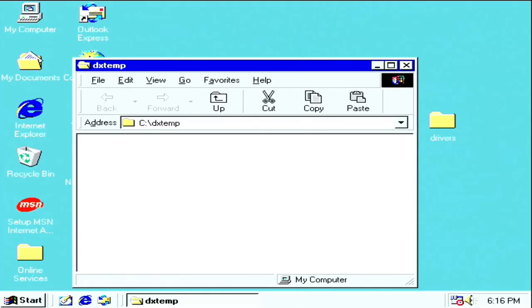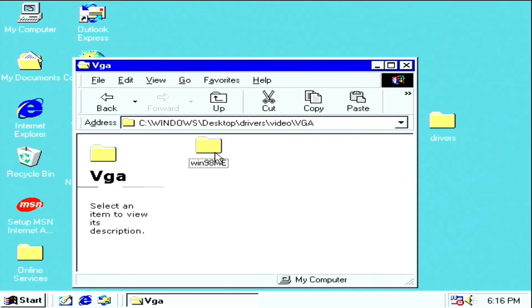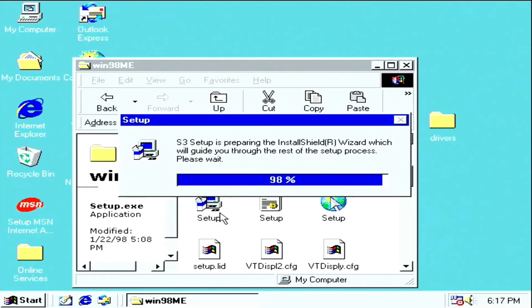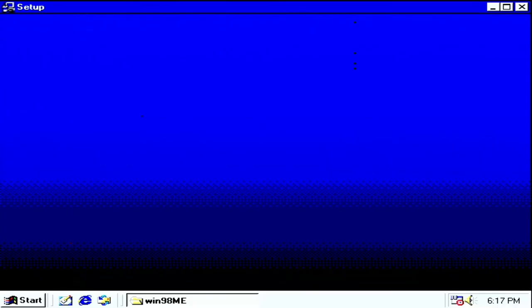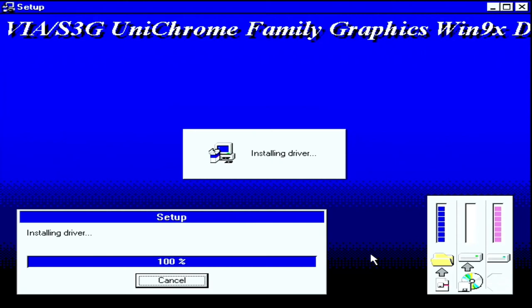So now that we're restarted, let's go back to the drivers folder and go over to the video directory, and let's go ahead and find VGA and Win98ME. It's actually Windows 98 and Windows ME, hence the name. Find the setup executable, double click on it. From here, this will launch and install the VIA S3G Unichrome. So next. And this one's actually pretty quick, like 30 seconds or so, so you'll certainly appreciate that. From there, we can restart yet again.